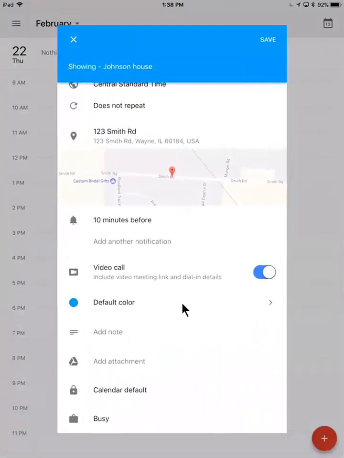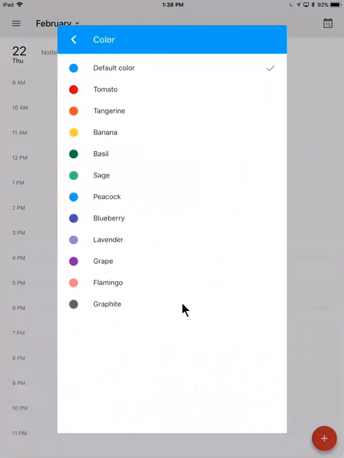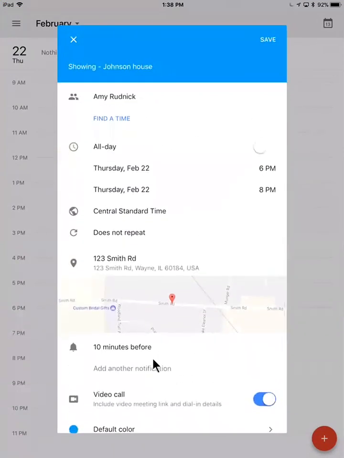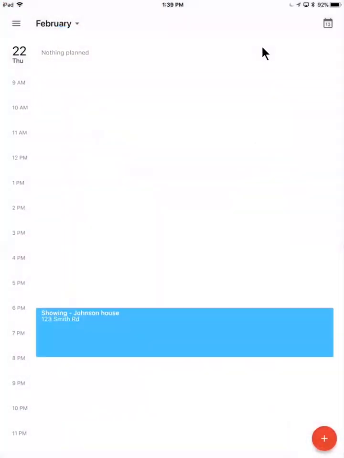Things like, do I want to change the color of this event? If showings on my calendar show up as a different color, I can easily change that to something else. And I also see attachments here. This is if I wanted to add, let's say, photos to this event, photos of this listing or showing, for example. I can add that right into the event itself. So I'll go ahead and save this. I'm going to hit save up here. This is actually going to send an invite off to those people that were added to the event itself.